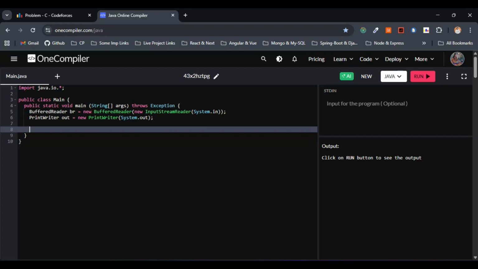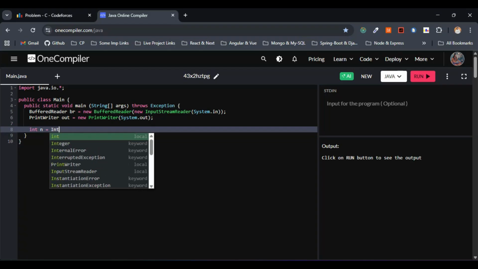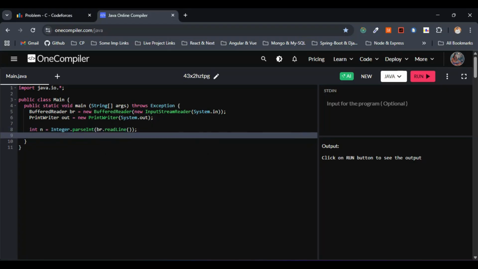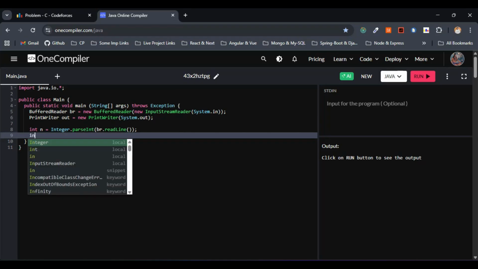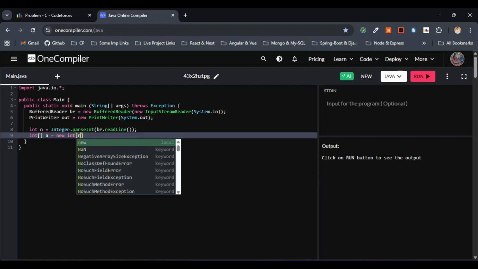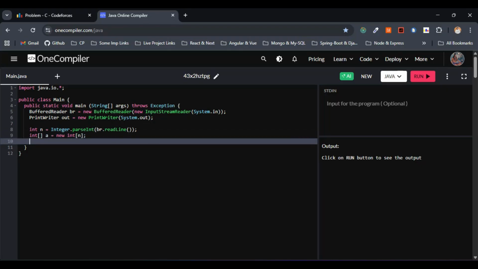Now let's read the number of elements n. So this one will be int n equals Integer.parseInt of the BufferedReader readLine. This is also fine. So next step is we have to go with the array to store the input values, right? As I've said, we'll be going with the input array a. So I'll go with a equals new int of n.